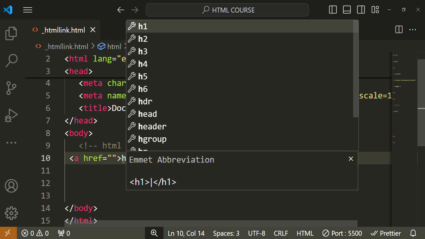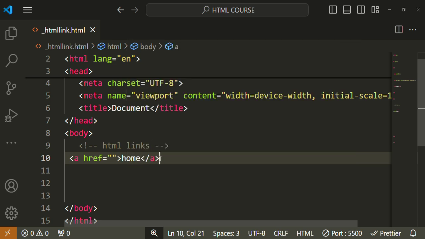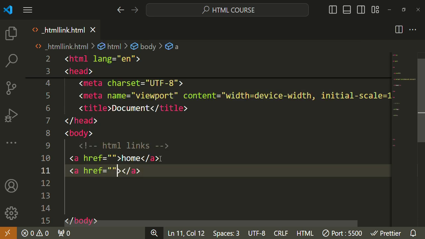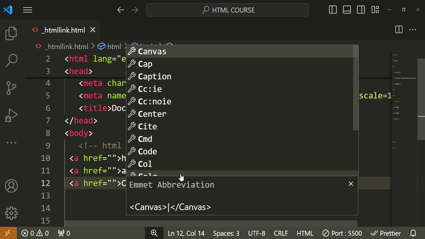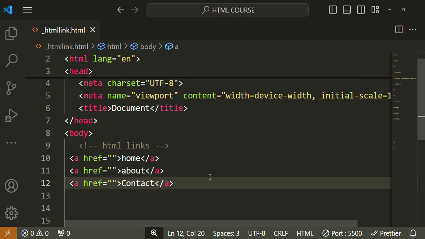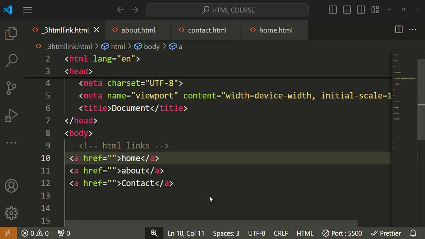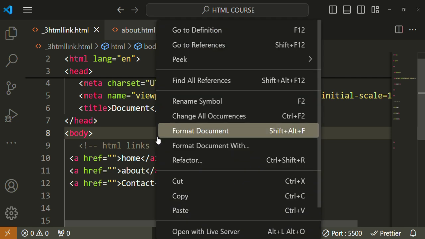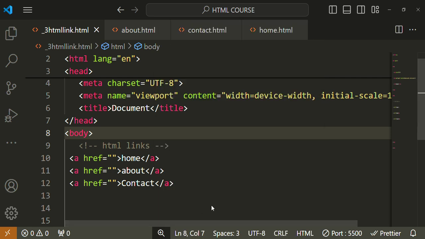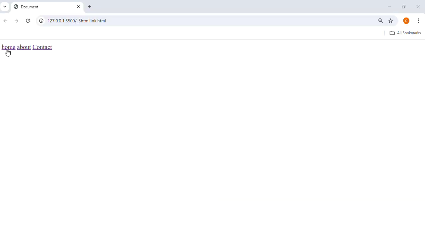We can have a home page, we can have an about page, linking all of them together. Then we can have a contact page. Now, if we go to our browser, you see all these pages. Let me open it again, open with Live Server. Now you see the pages.